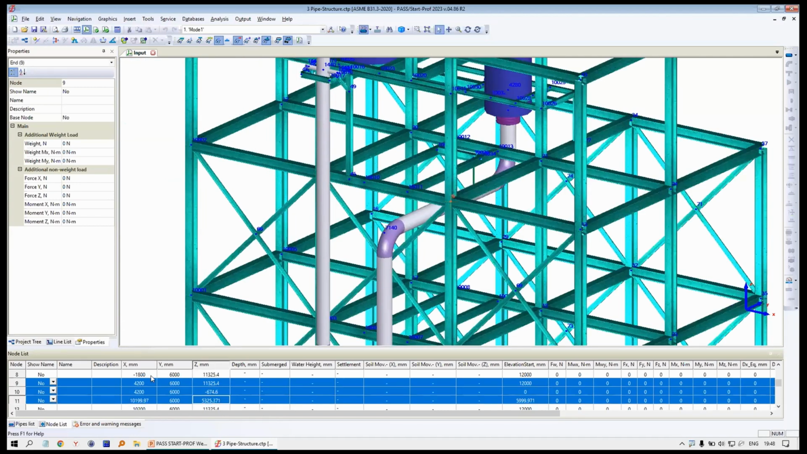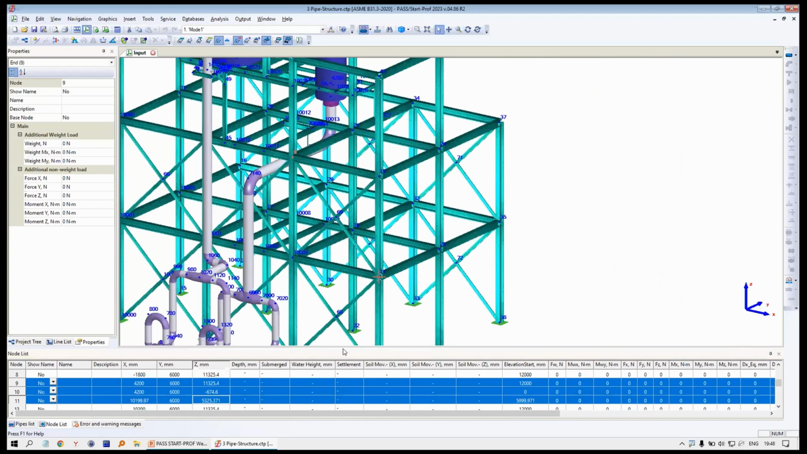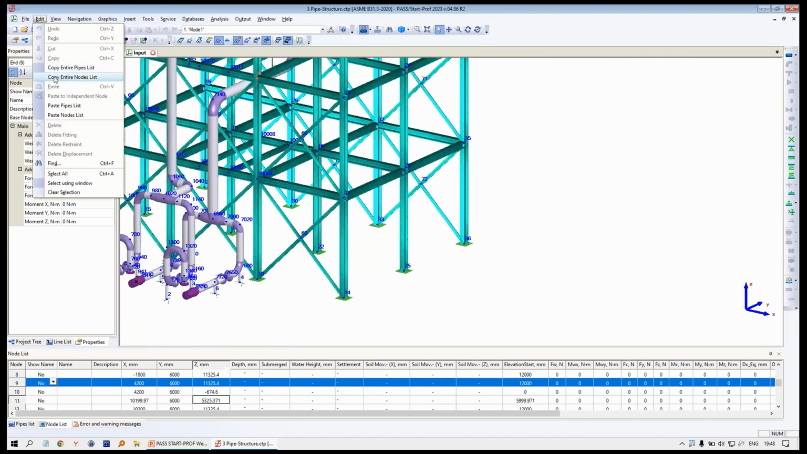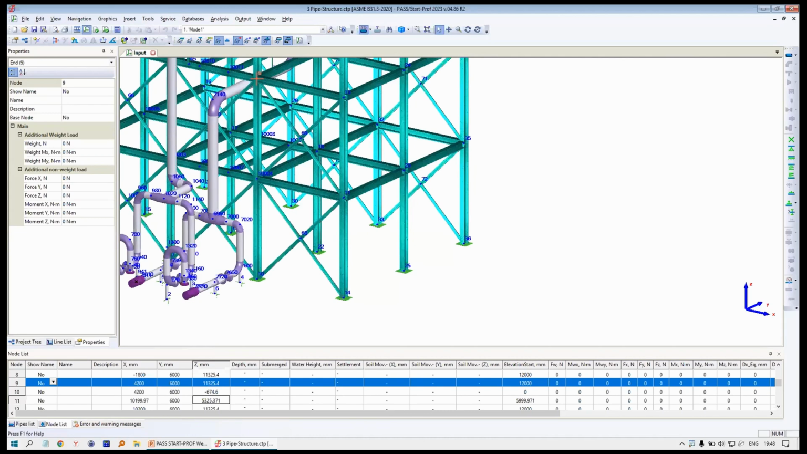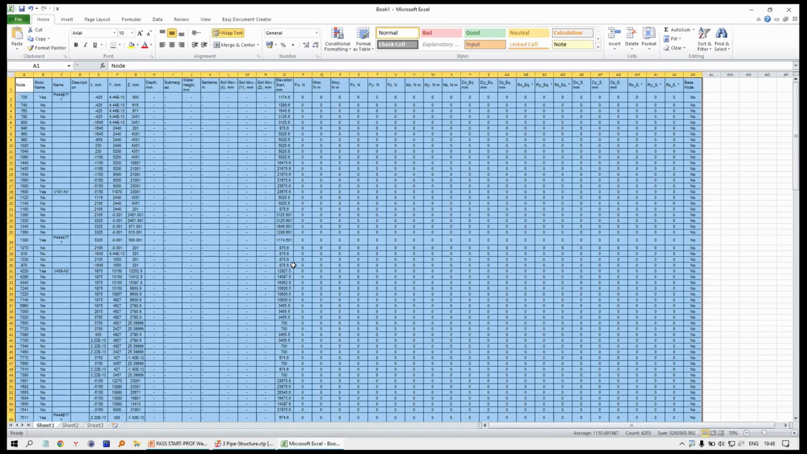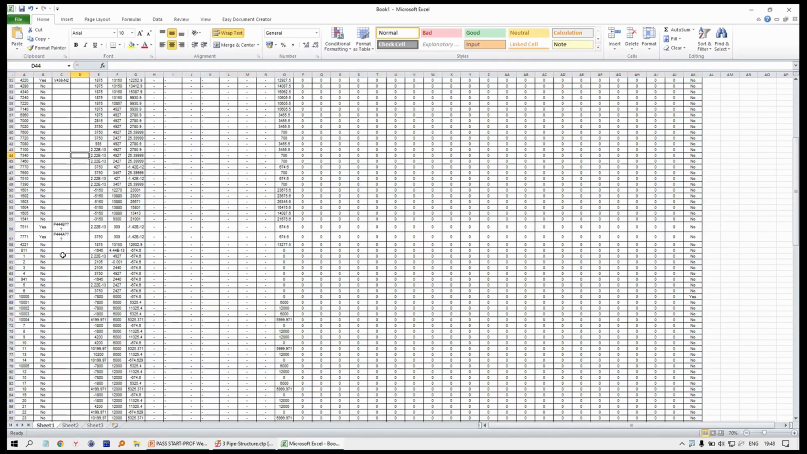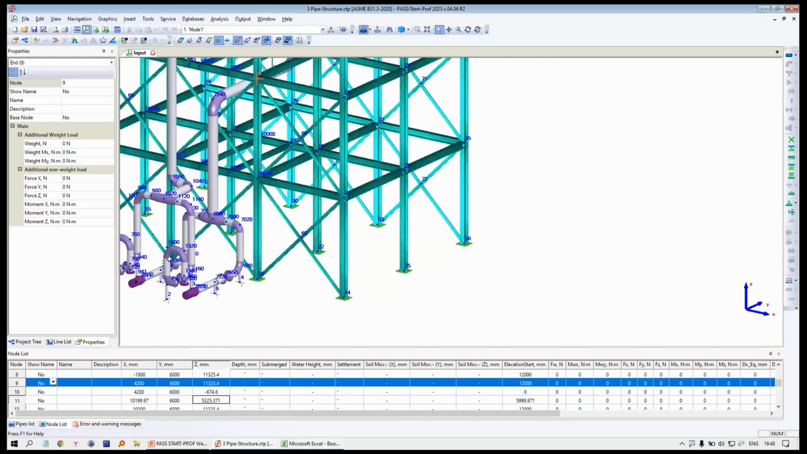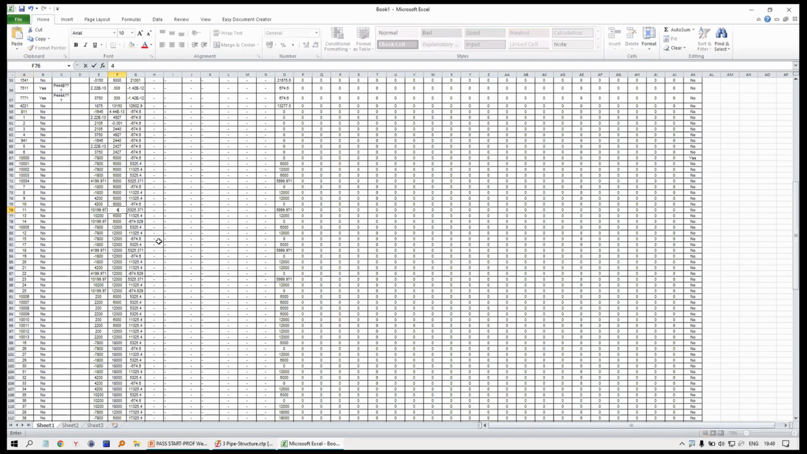For example, you can select some rows in this table, or you can copy the entire table. For example, here you can choose copy entire node list into the clipboard. After that, you open the Excel and paste this table into the Excel. In Excel, for example, I will find the node 11, this node, this one. And for example, I will change its coordinates like this.